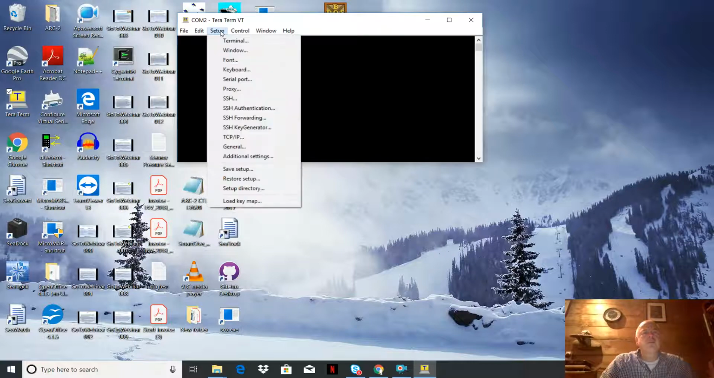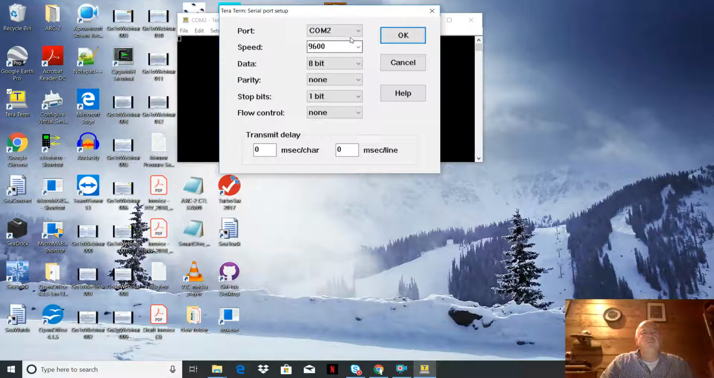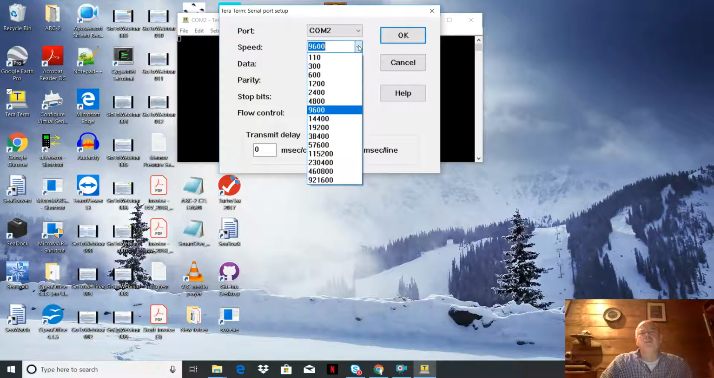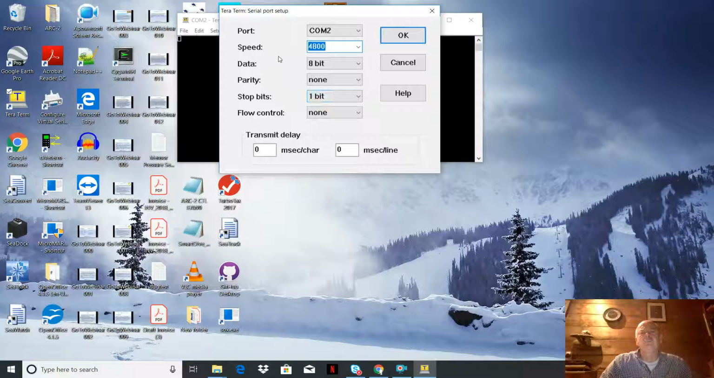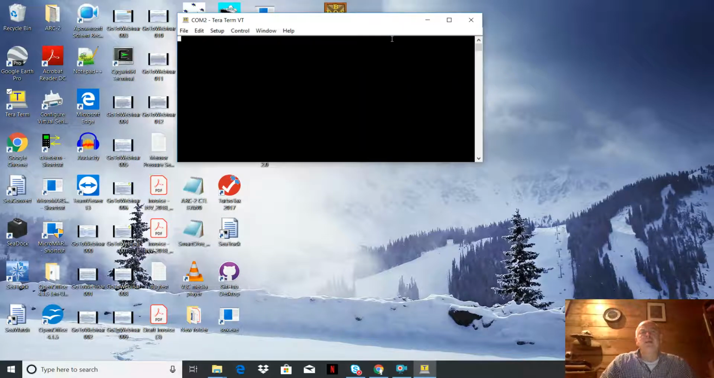You need to go to Setup, Serial Port, and define which serial port you want to talk to. For me, it's going to be COM2. And then very important, your speed. Set that to 4800 baud. See that? 4800 baud. And then hit OK. And now in this window, you're going to see any communication that comes from the STM.